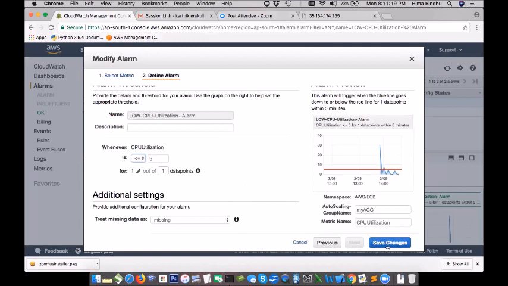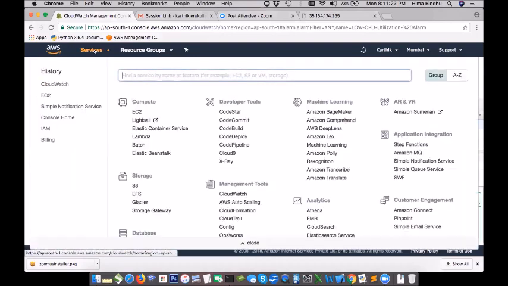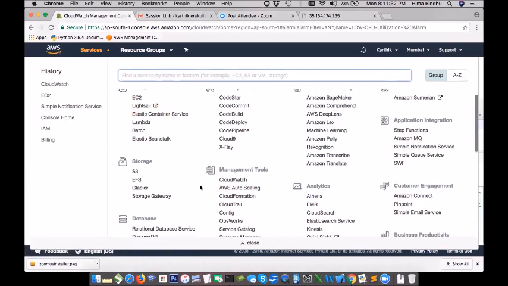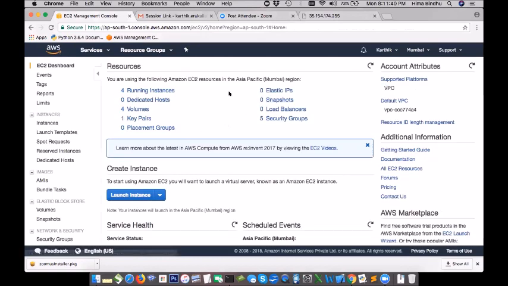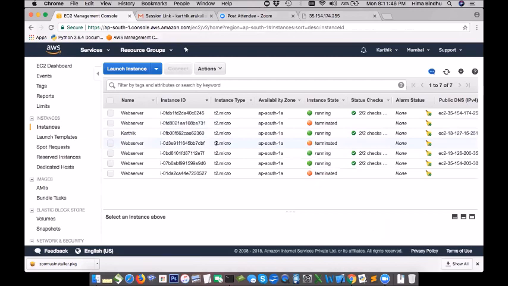Yeah. You can save changes. So now, if you wait for 5-10 minutes, then it will start terminating. 3 instances will get automatically terminated. Sorry, 2. Minimum is 1, right? Yeah, two. One of them is your Karthik, right? This is a different one.